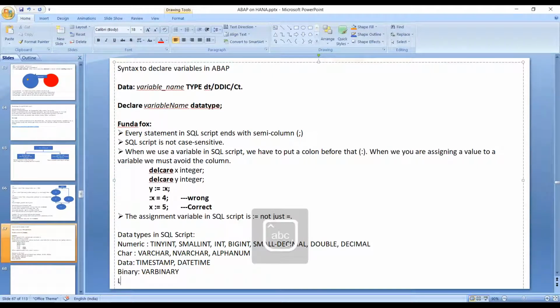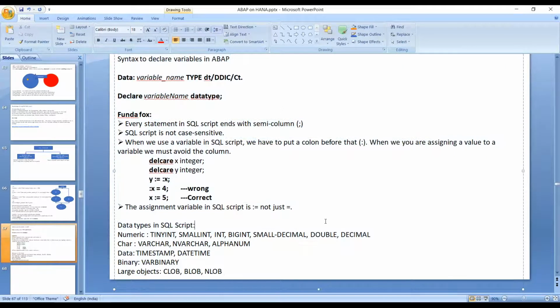And then finally we have large objects. Like RAW that you use in ABAP, you have the raw data type in ABAP that gets transformed into HANA DB as CLOB, BLOB (binary LOB), and then you have NLOB. These are all big data types for large values inside the system. Yeah, so that's about the data types.